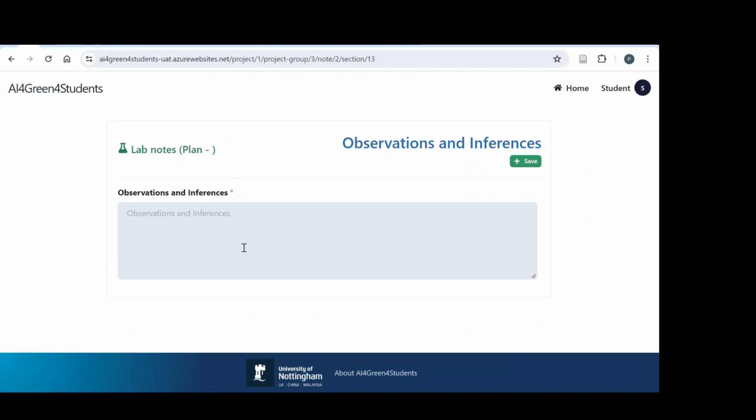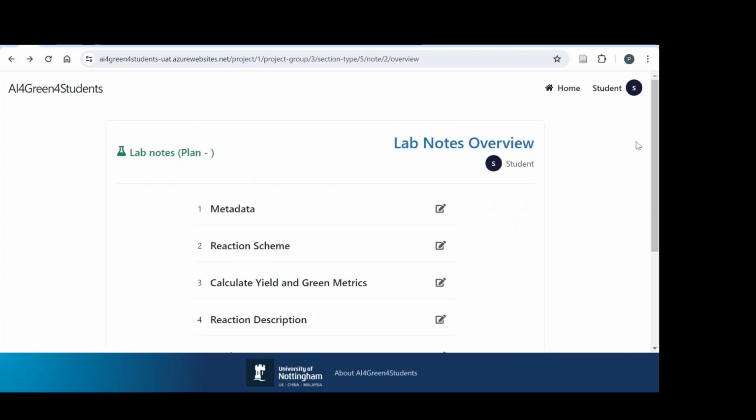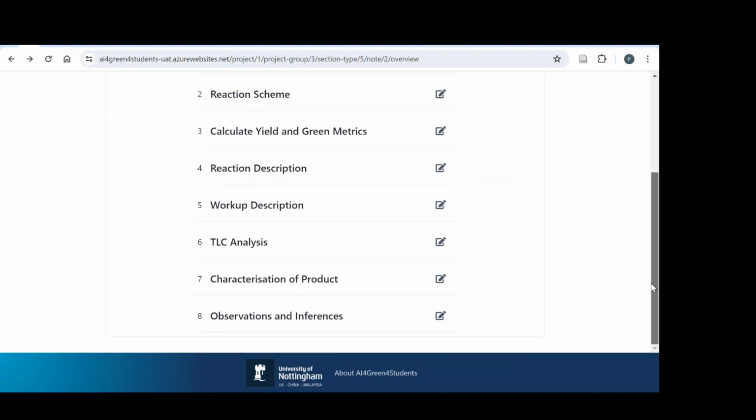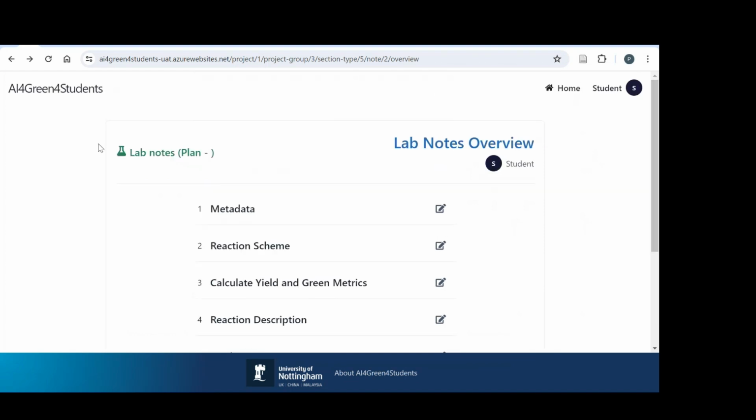Observation and inferences. What did you observe when you were conducting the experiment? Did you observe gas? Was there any color change? What will help you to analyze your reaction? Include all those details here. Once you have finished, you save, and that's your reaction notes.